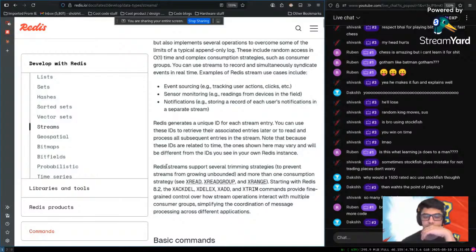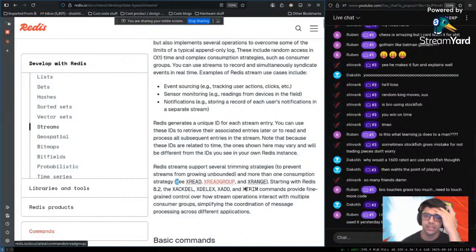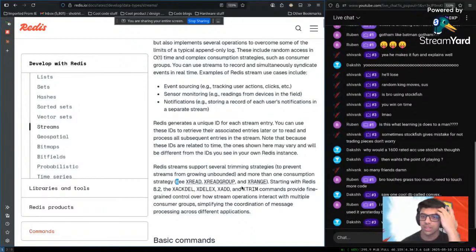Where were we? Yeah, the Redis team supports several trimming strategies to prevent streams from going unbounded, and more than one consumption strategy. Okay, XREADGROUP. You could ask AI again today if you used it yesterday. No, but now I remember it.